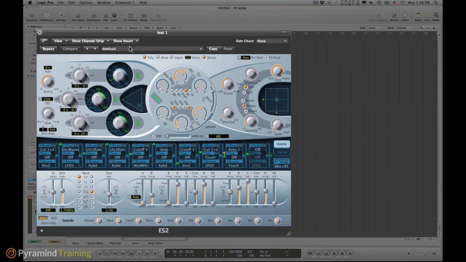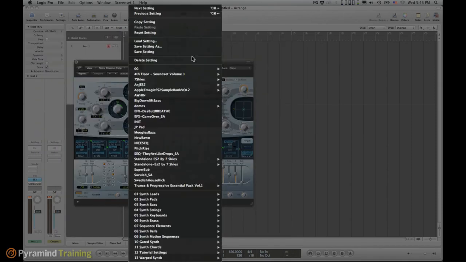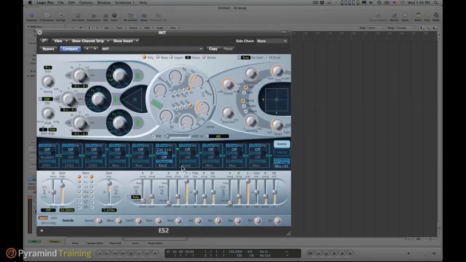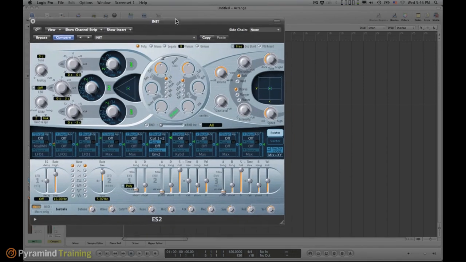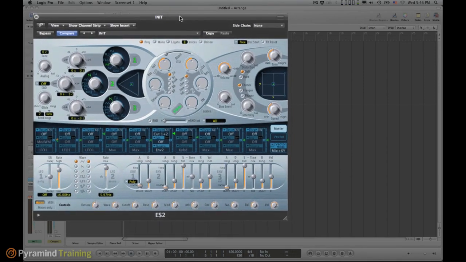So I have a preset here that is called Init. Logic Pro doesn't give you the luxury of having this preset, but I'll make sure it's somewhere in the class. Sorry about that. So now we have a more basic kind of sound. We turn off all of this.